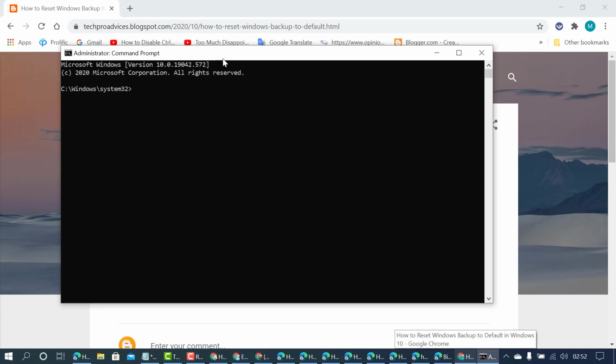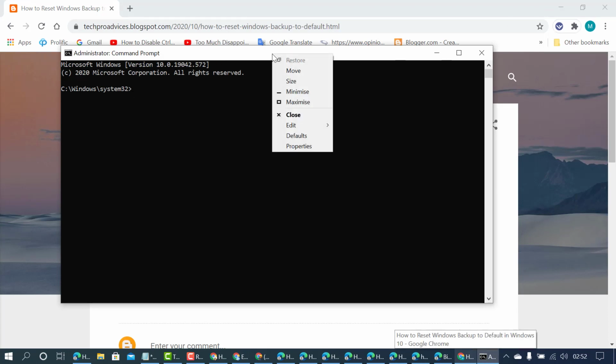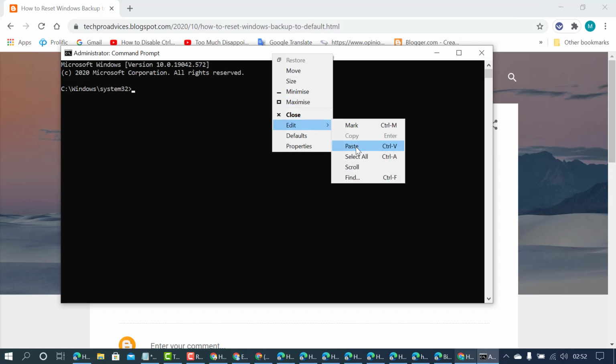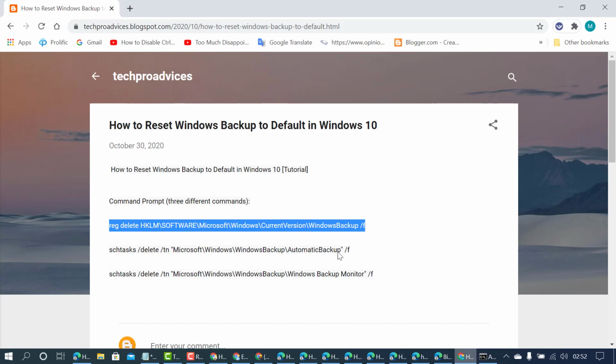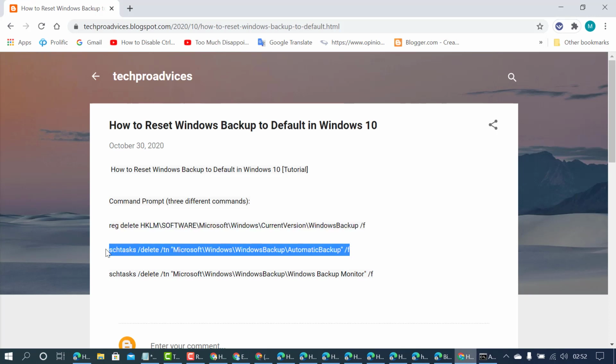To paste, right click here in the top bar and click on edit. And then click on paste. Now press enter. The operation completed successfully. Similarly, now copy this second line.